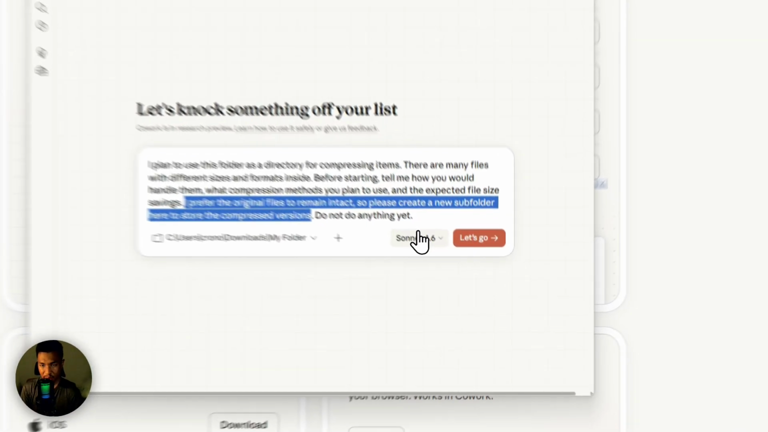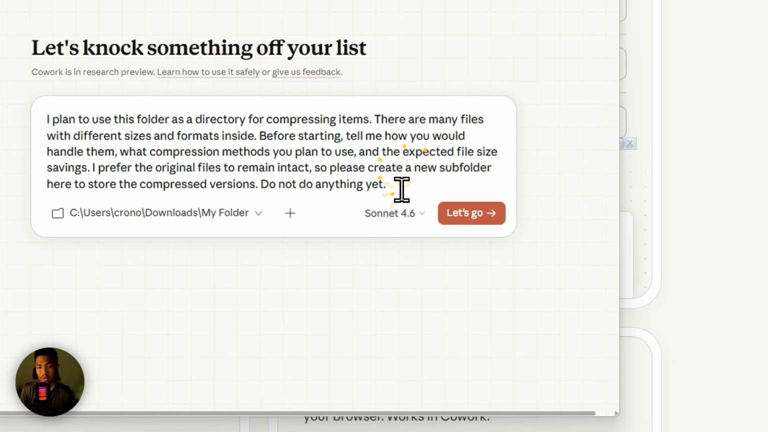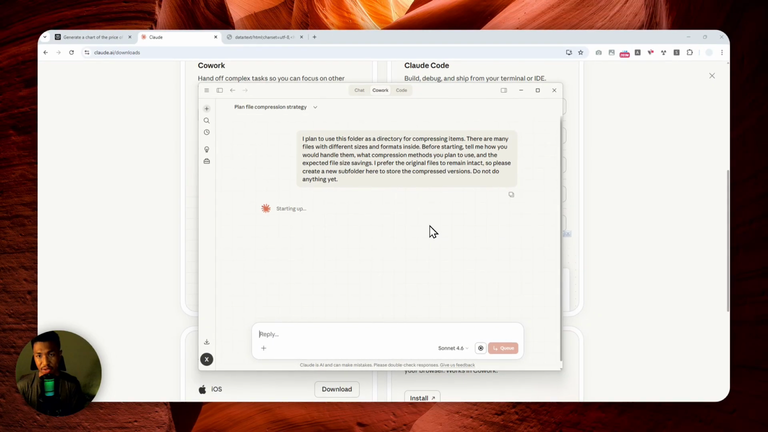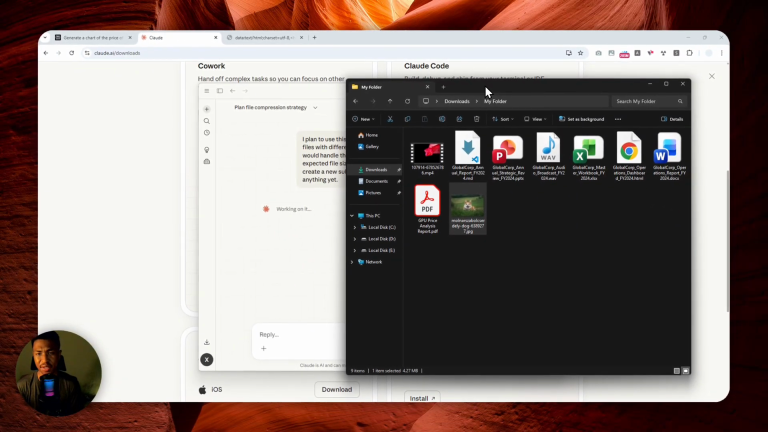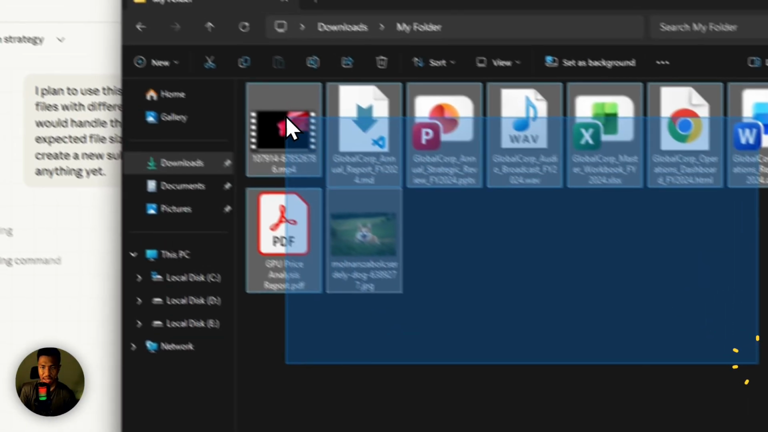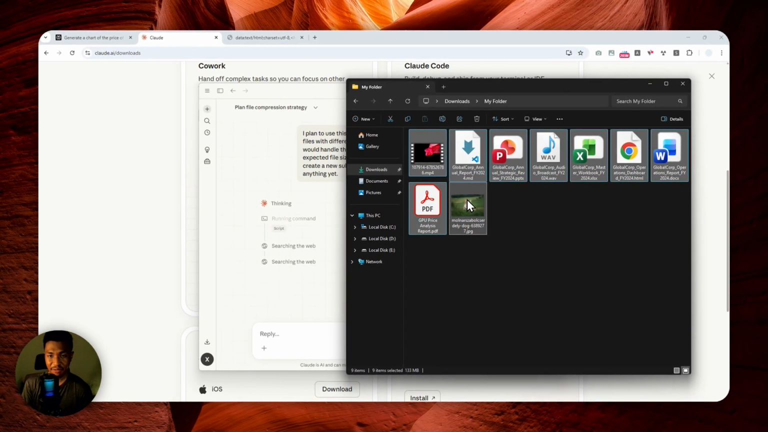Now, after that, for the model, I'll select the Sonnet 4.6. This is an efficient model, I would say. Click this and just wait for AI to analyze everything in that folder. And then sometimes, depending on your request, it might navigate to the internet and then find what is the new way, the best way to maybe optimize the file size of any given format.